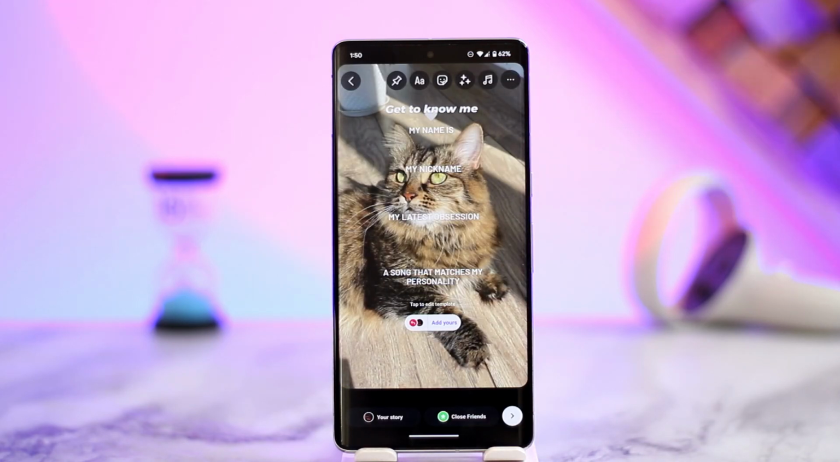Now here, you could also make sure to add your own text as well. And then once you've done so, you want to click on your story and then you could go ahead and share it with your friends and family members. So that is the way you could make add yours template in your Instagram story. That is the way you could do it.